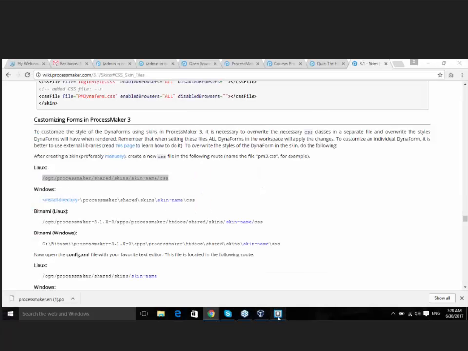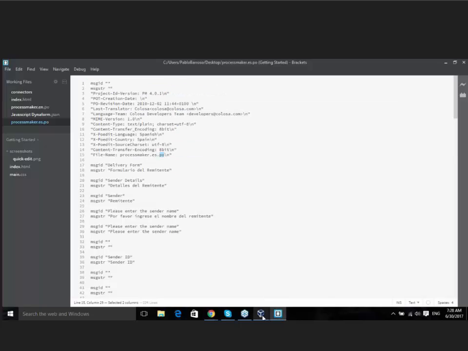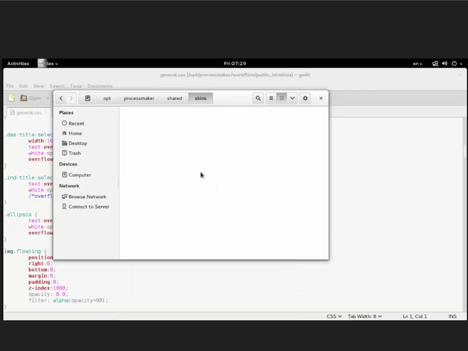Skin is a skin name. Thank you. So I'm going to have a file here where I create a skin. If I create a skin, you're going to have this here, and in one of the files, if I create a skin, I'm going to have a file where I can modify the fonts or styles.